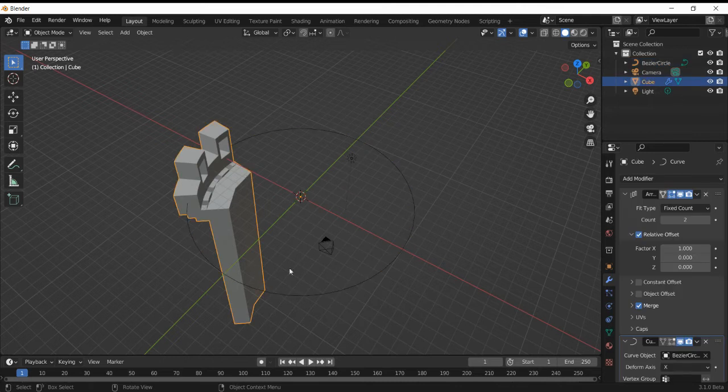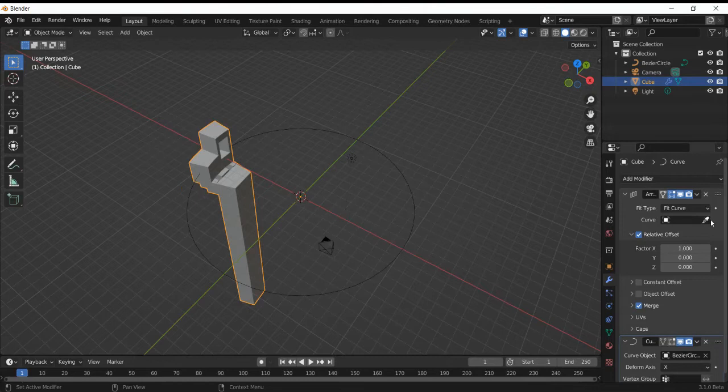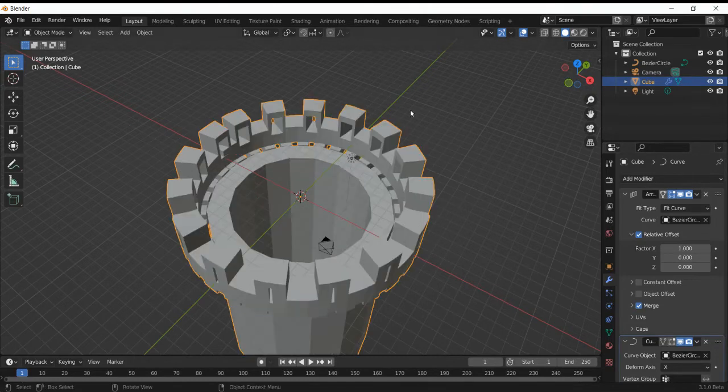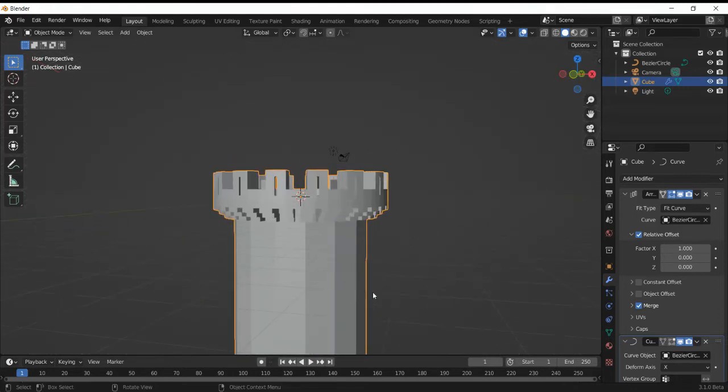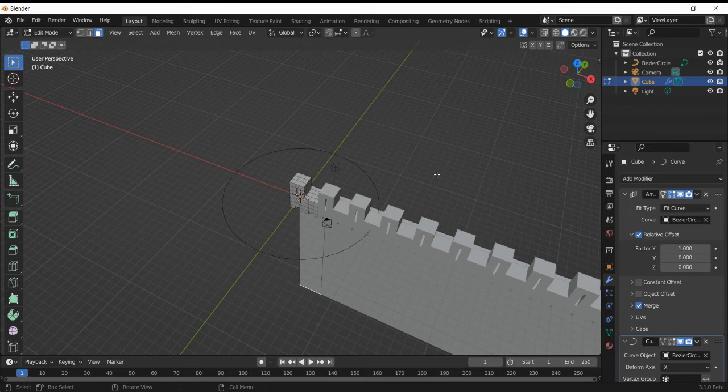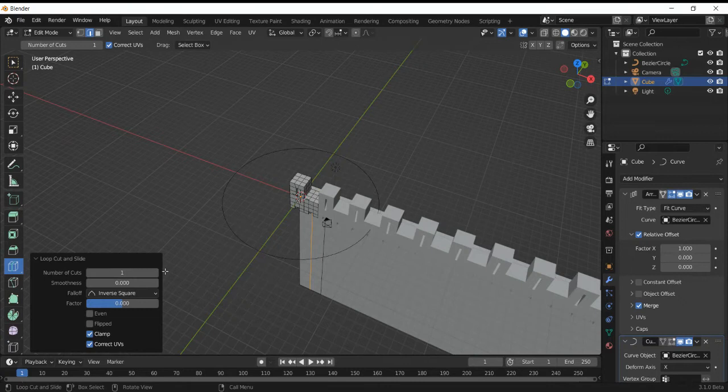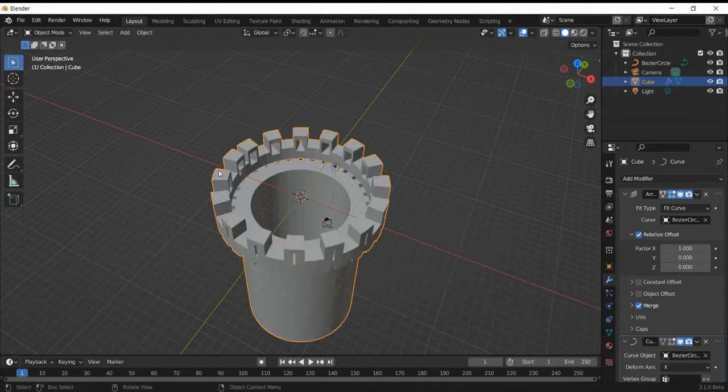Now, how does it know how many crenellations to make? Well, you can go in here and go to fit curve, and then you can select it, and that'll select exactly the number of crenellations to fit the curve. Now, if you look at it, these faces are really sharp. If you don't want them to be sharp like that, you can go into edit mode, select loop tools, and then create many loop cuts along here. The more you do, the smoother it'll be. That allows you to make a nice smooth shape.